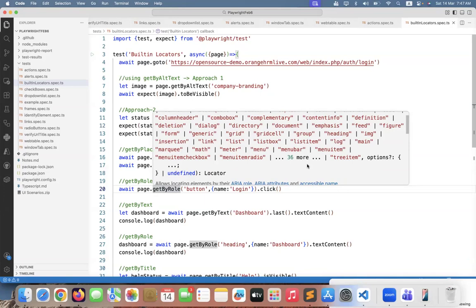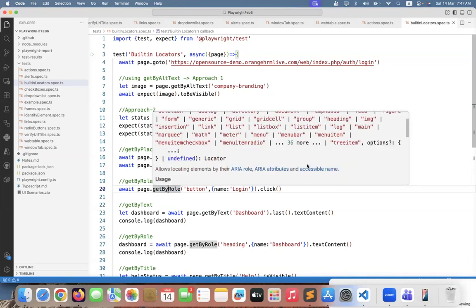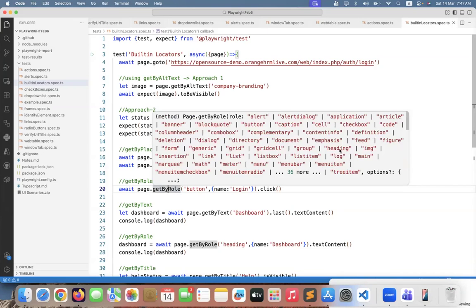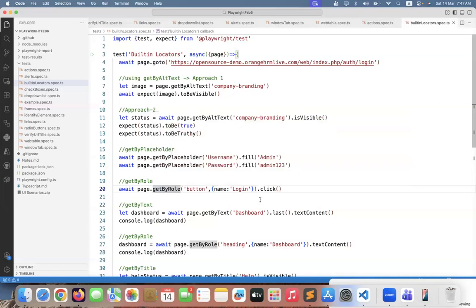So all these are all the roles. Based on these roles, like heading, image, figure, dialogue, form, everything, you can identify the element. You can simply tell what kind of element it is and what its role is. To identify the element with uniqueness, you identify it with a name, simple.